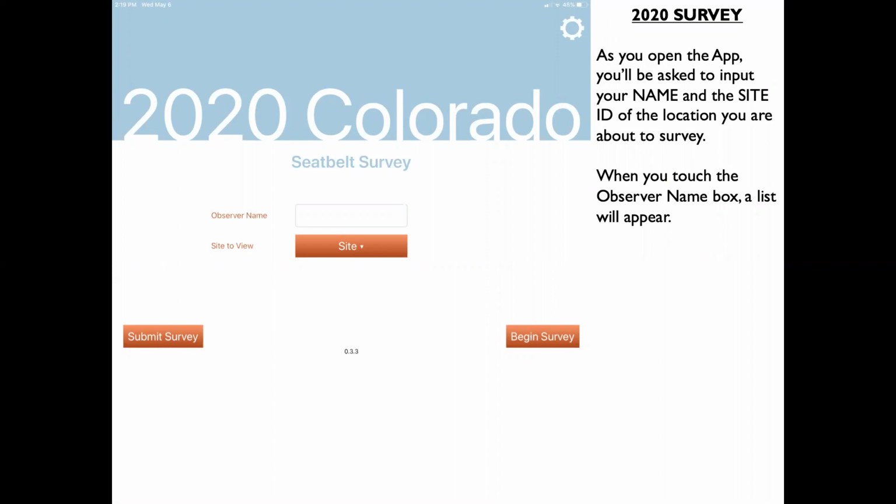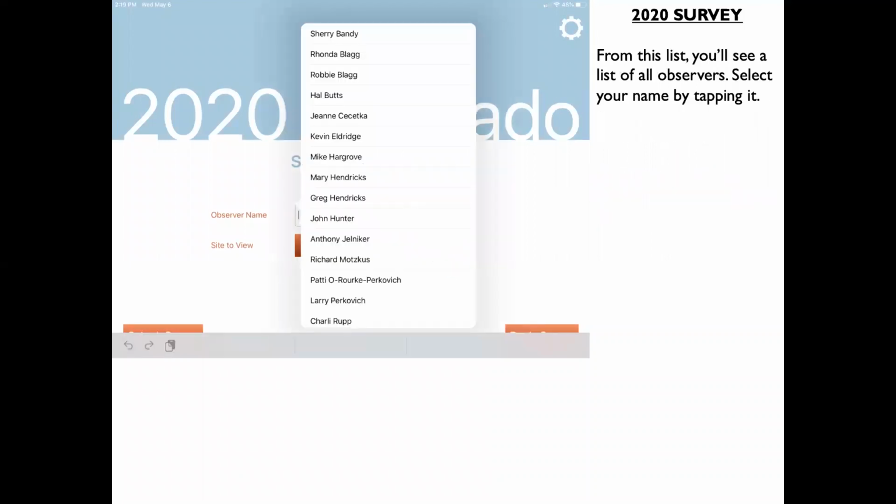As you open it, you'll be asked to input your name and the site ID of the location that you are about to survey. When you touch the observer name box, a list will appear. From this list, you will see all of the observer names. Select your name by tapping it.